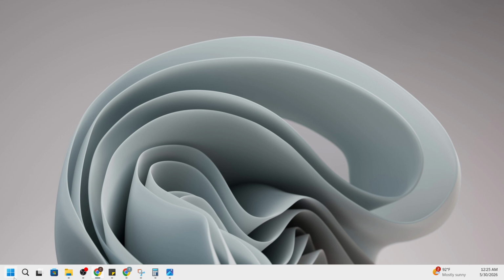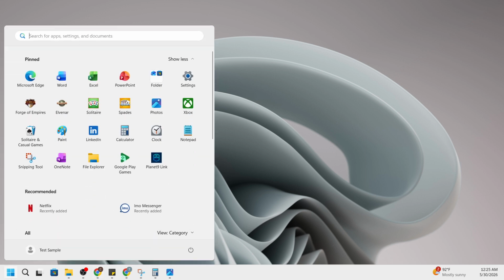Next, open the Start menu by clicking the Windows icon on your taskbar or pressing the Windows key on your keyboard. The Start menu is where all your installed apps live, and we'll use it to find the Microsoft Store app you want to add.